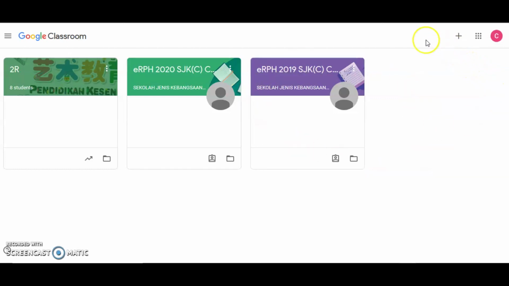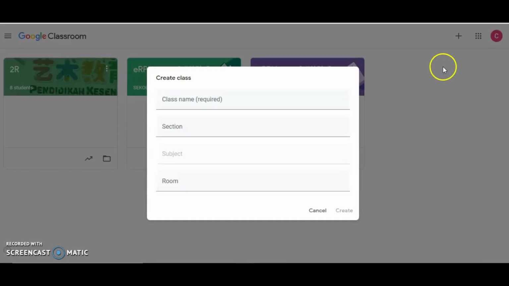After getting into the Google Classroom website, go to the plus sign at the top right corner and select Create Class. The screen will appear. All you have to do is fill in some details such as class name, subject, etc.